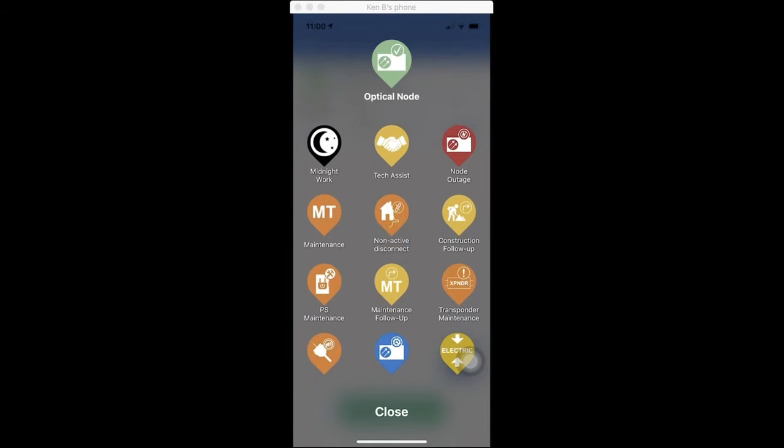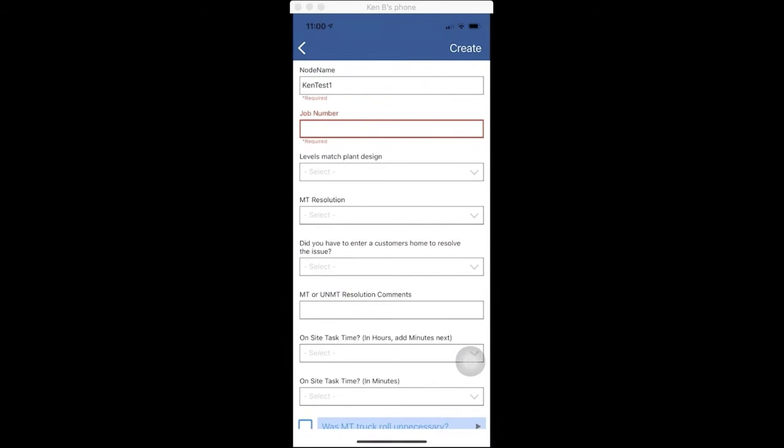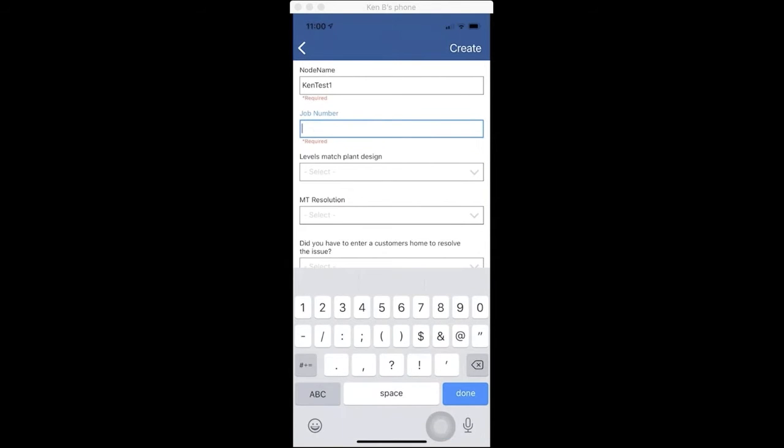I'm going to pick the MT for maintenance, and you notice it brings up a form for me. And at the very top, it pre-populated the node name. We do not have to worry about populating that because it carries it over so that we keep the correct spelling and we make sure that this task is associated with the right node. First thing required for me is a job number. So you would enter your job number, whatever format you guys use.